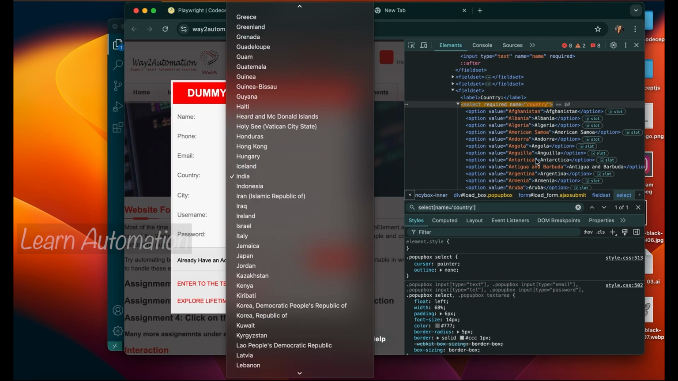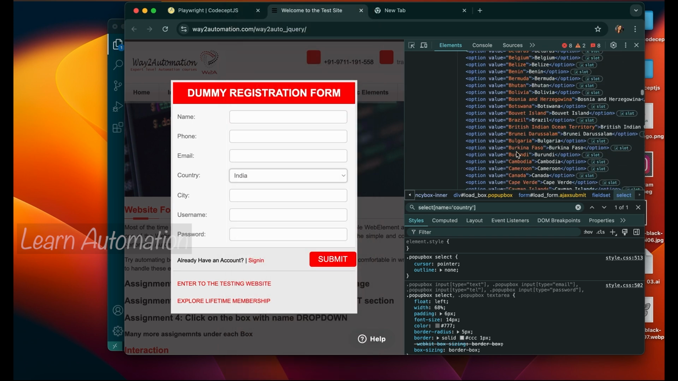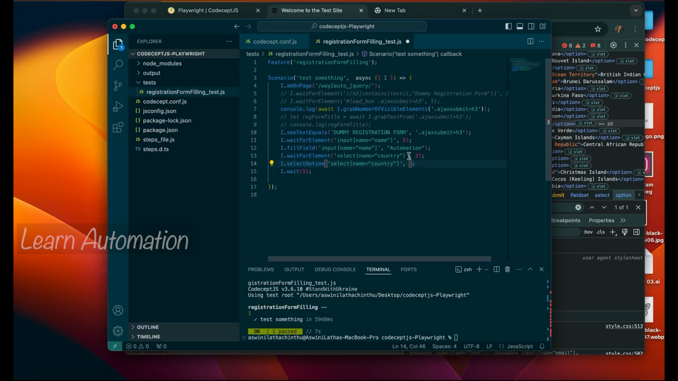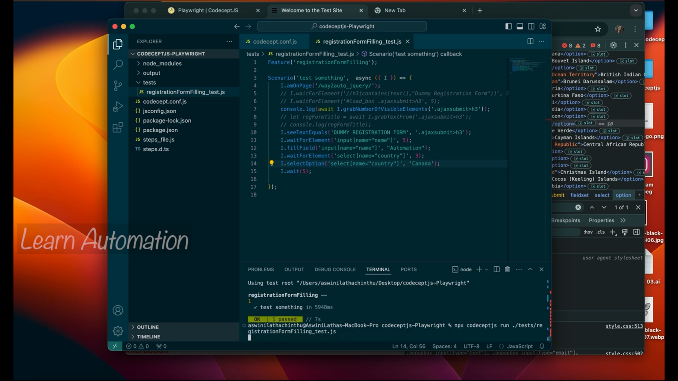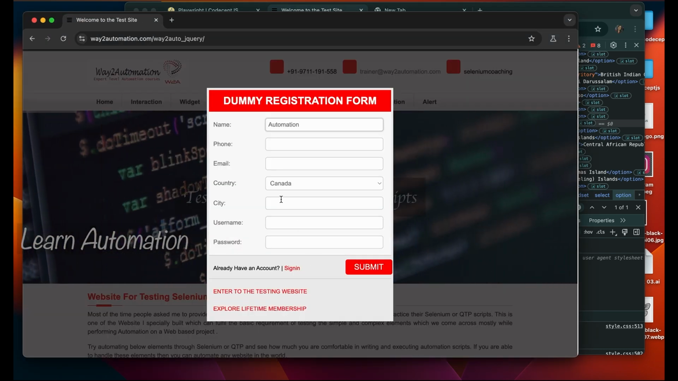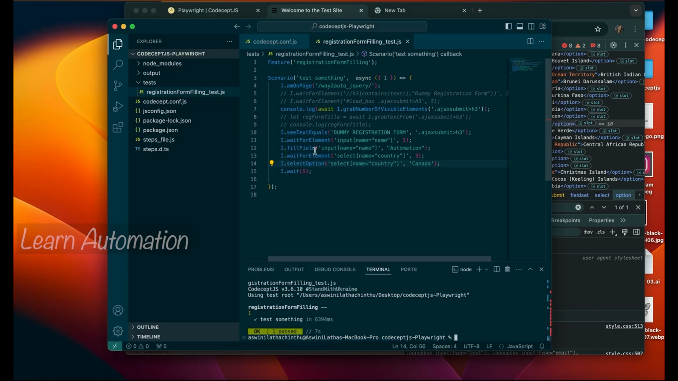So let me check with here, any Canada like that. Okay, so now let us run this. We'll see how it works. You can see it has been changed to Canada. Okay, that's how we can handle the drop down with Playwright with all the existing functions.